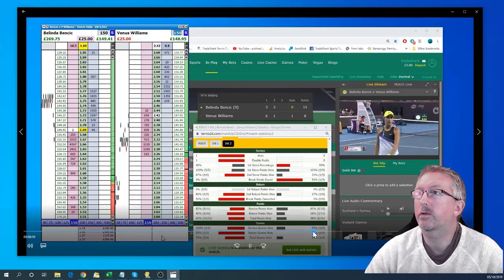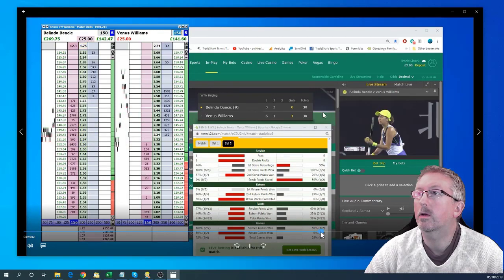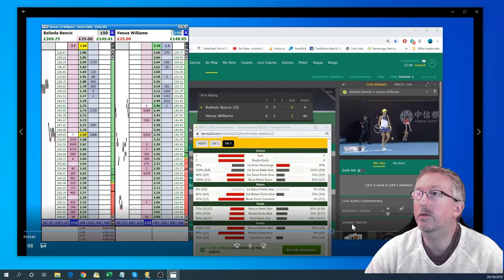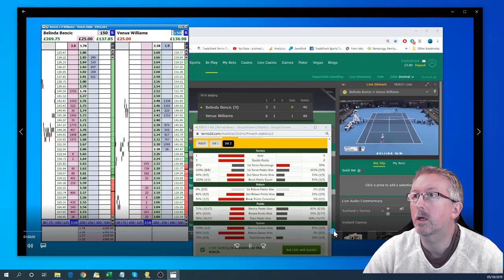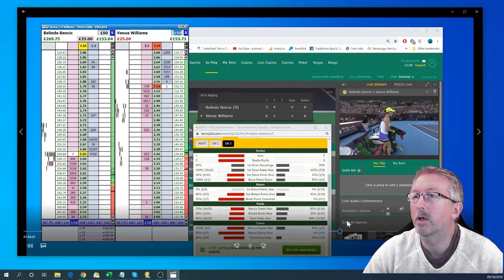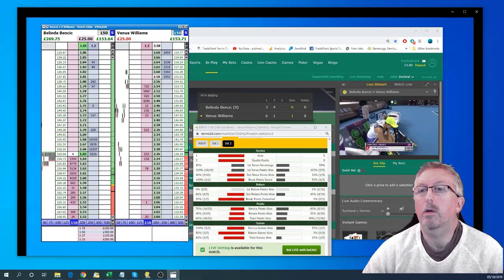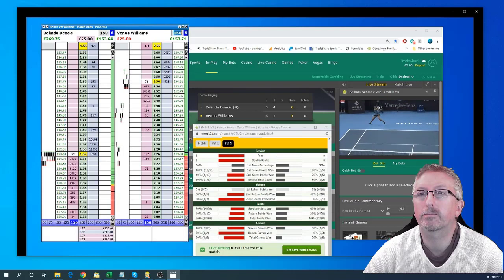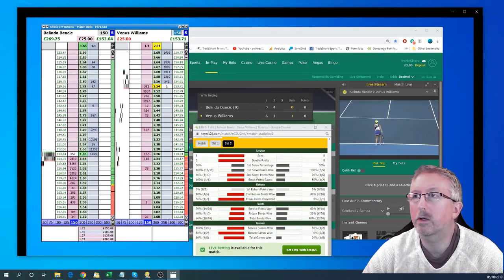Let's step through this service game. Bit of pressure, break point. Saves it. Deuce. Game point. Tough hold, but she's through. 1.53 hedge available. I expect it to go a little bit lower.